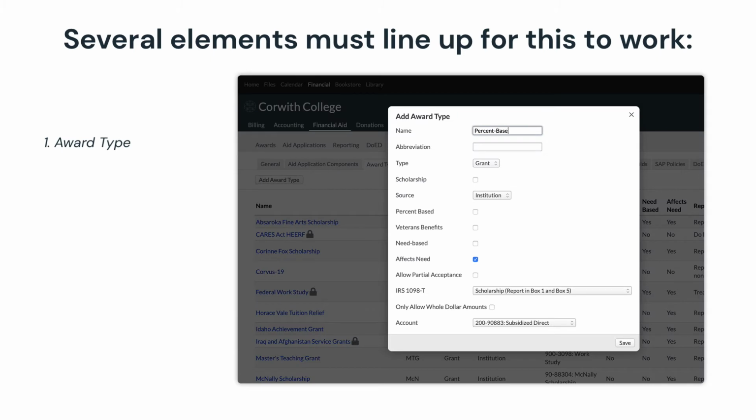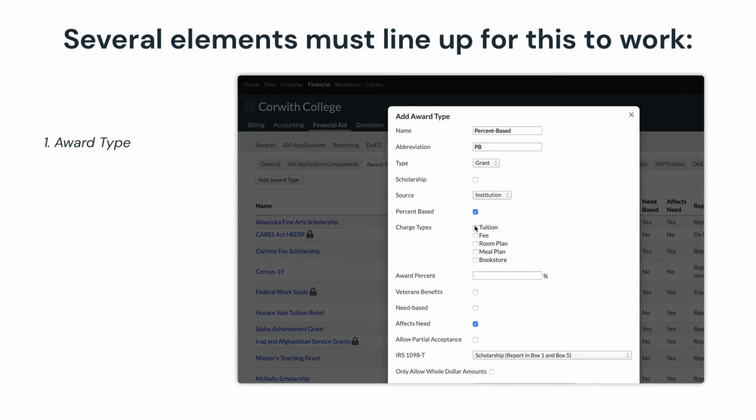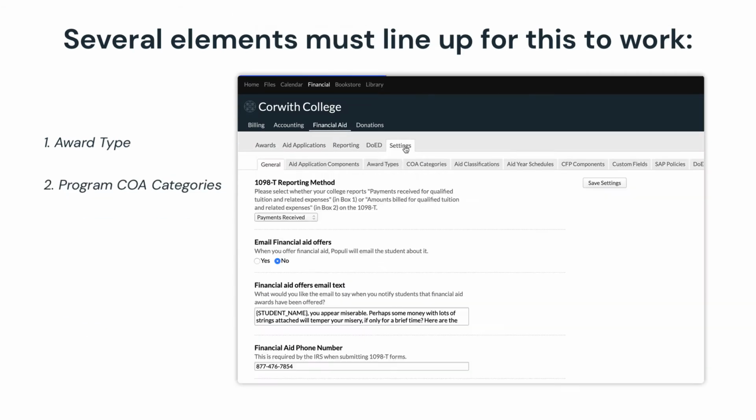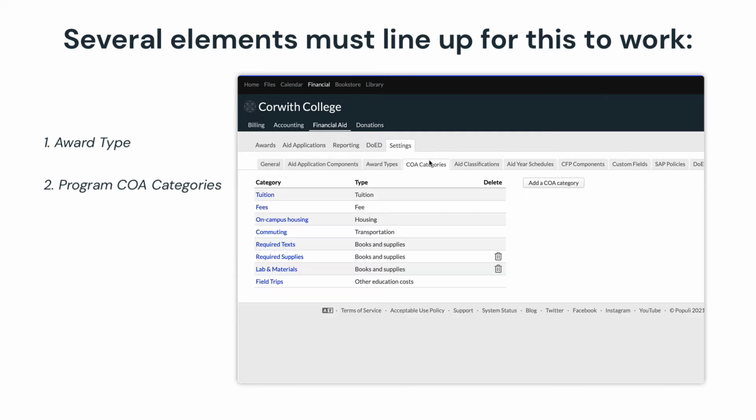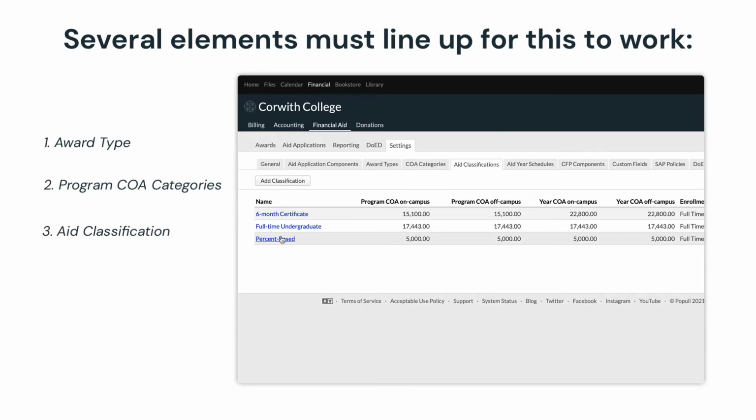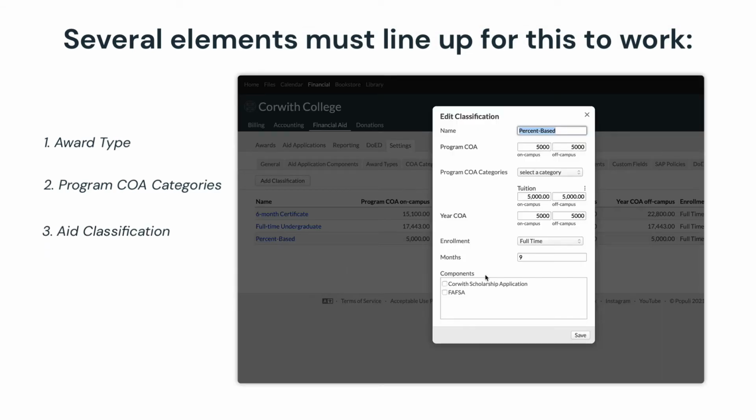In order to create a percent-based award, you'll need to create a new award type, and as you're creating it, set it to be percent-based. Because we want this award to trigger off of tuition charges, we need a tuition type program COA category in place. You'll also want an aid classification that points at this tuition type program COA category.